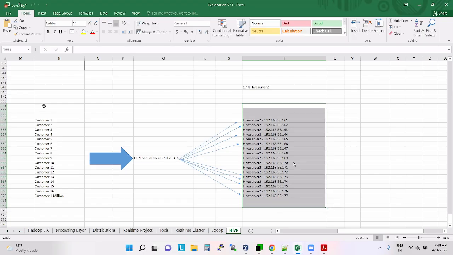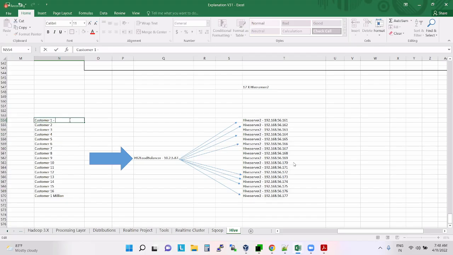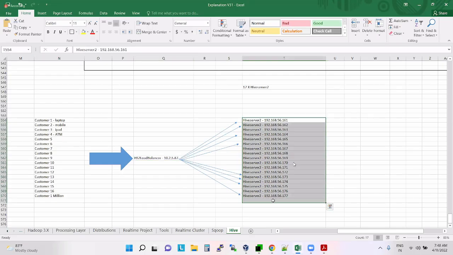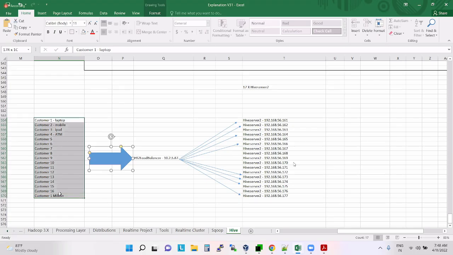Maybe customer 1 is trying to take his balance from a laptop, customer 2 from mobile, customer 3 from keypad, customer 4 from ATM. Whatever is the way, the request will come and hit here, and these are the ones who will execute the query and send the result back to the customers.